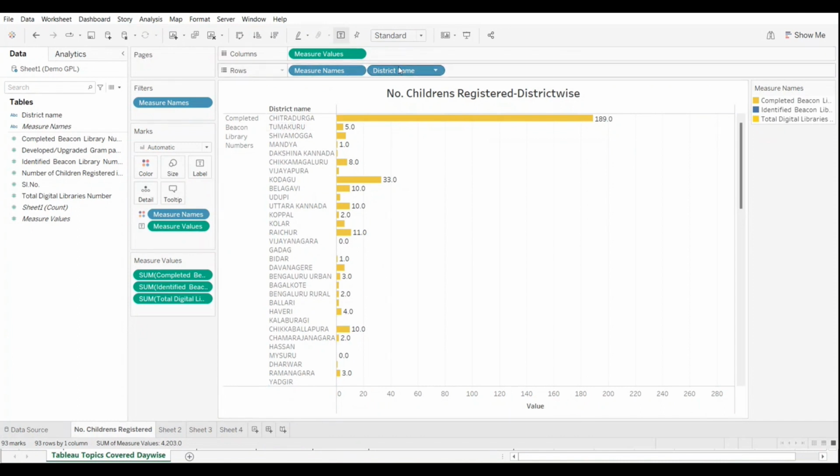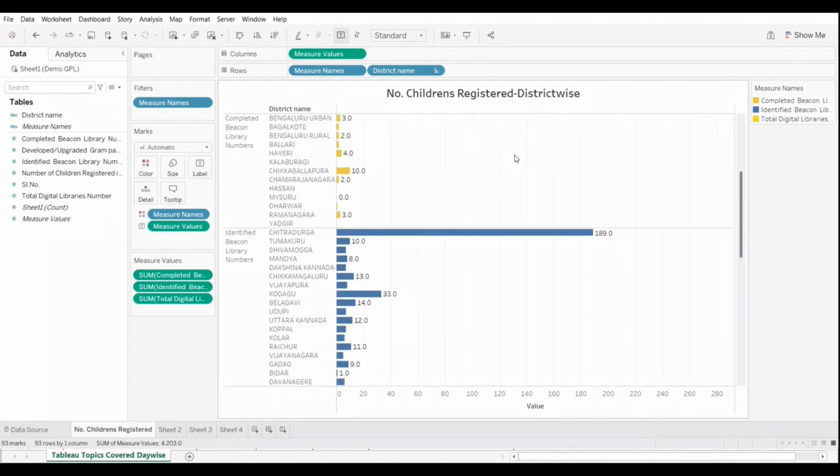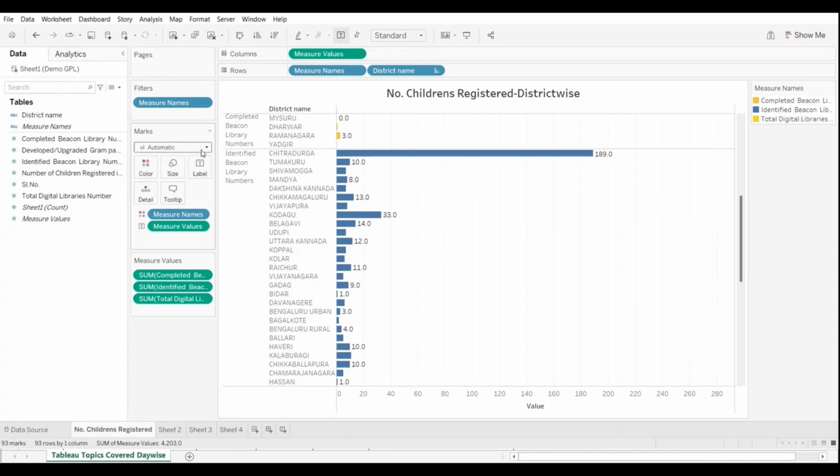If the reordering structure is clear, it is generally used when we have category and subcategory. So here the completed vehicle library is treated as the main category, and inside that, what is the number of this blue color completed vehicle? Sorry, completed vehicle library and identified.